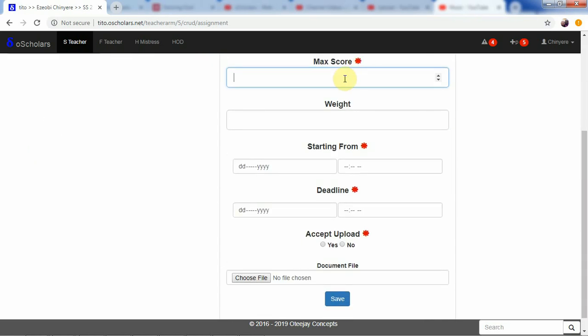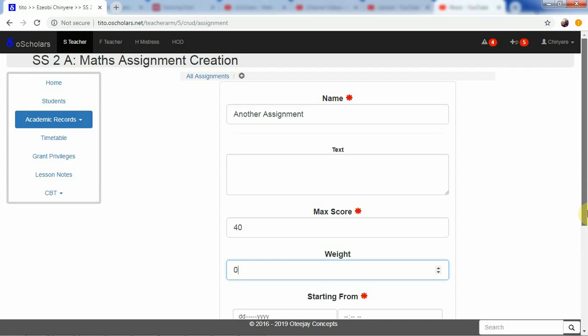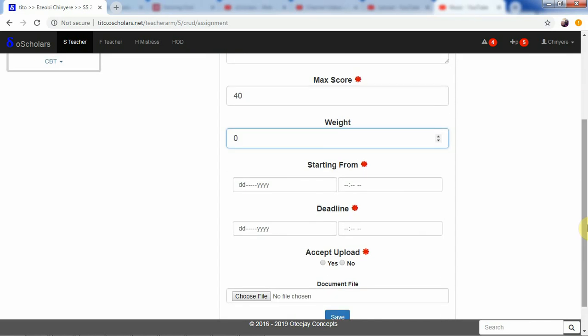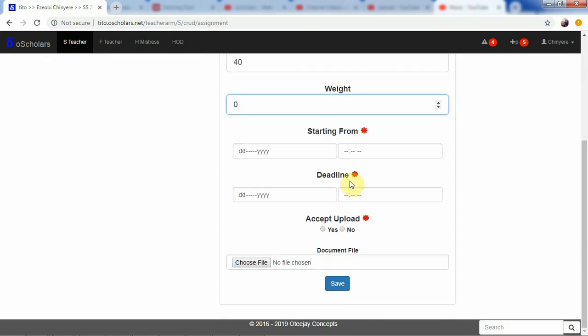We can specify that the maximum score is 14, and the weight of the listing is 4. We can say, okay, let's say the weight is 0. It means that it's not going to be used to compute the final results of this particular subject for each of the students, unless we change it to a number that is greater than 0.